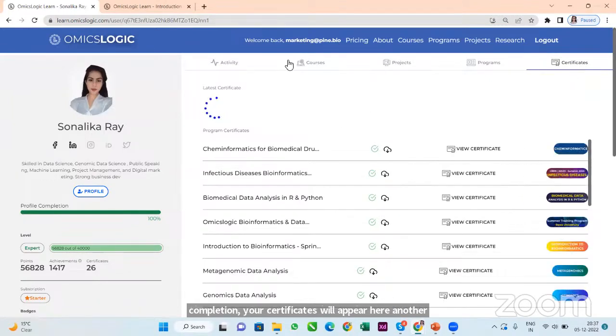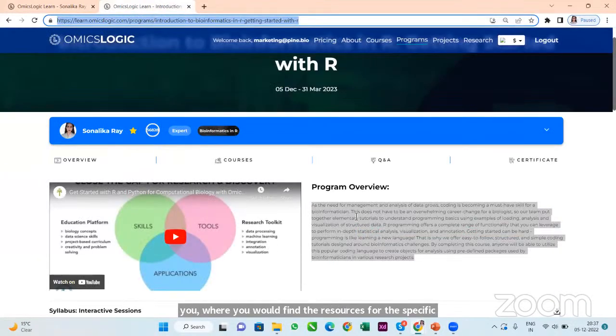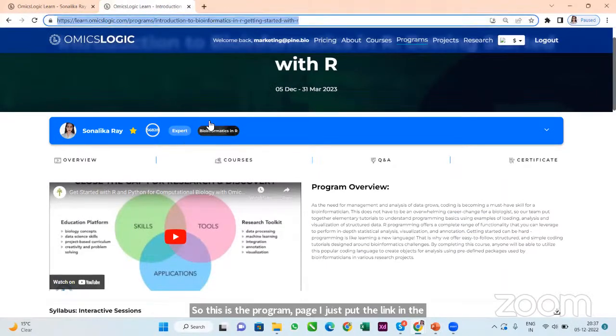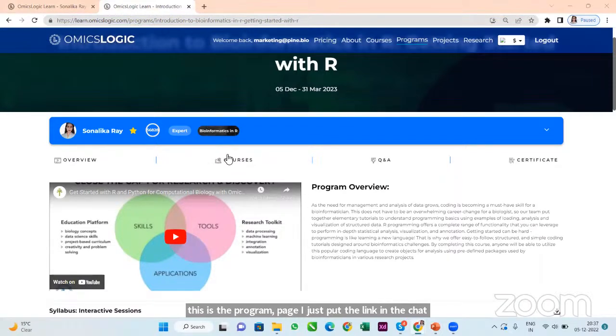Now, I wanted to go through the program page with all of you to tell you where you would find the resources for the specific program for which we are meeting today. So this is the program page. I'll just put the link in the chat. So this program page is very important for those who have registered for the program.